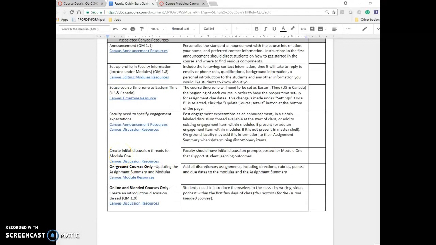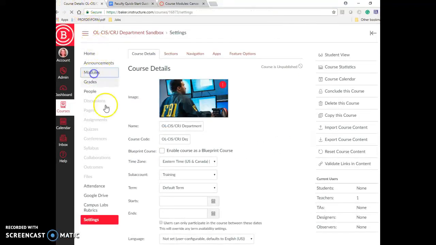The next item on our Quick Start Guide is to create an initial discussion thread for Module 1. So let's go back to our course and go back to Modules.